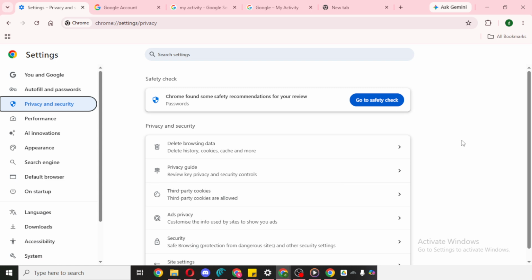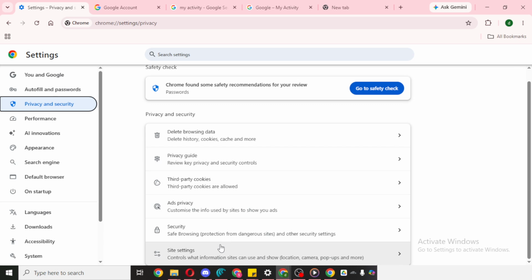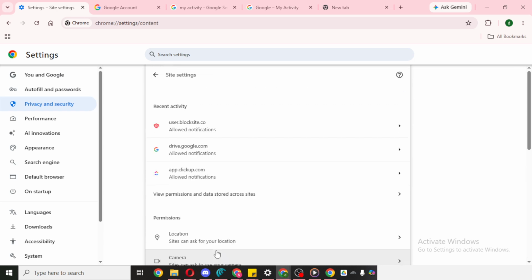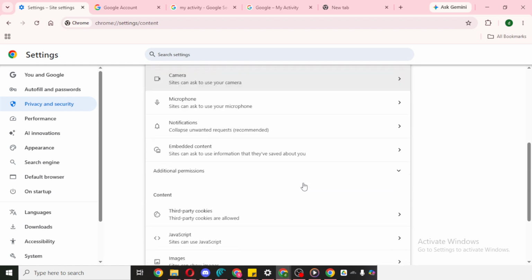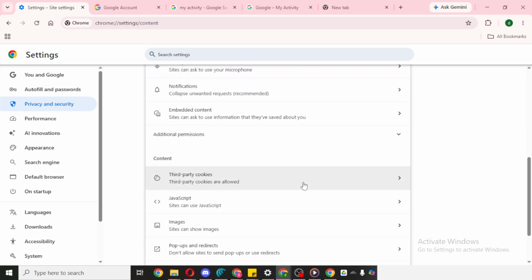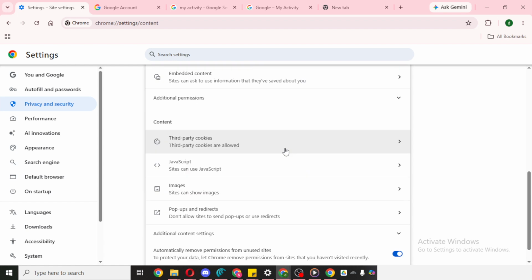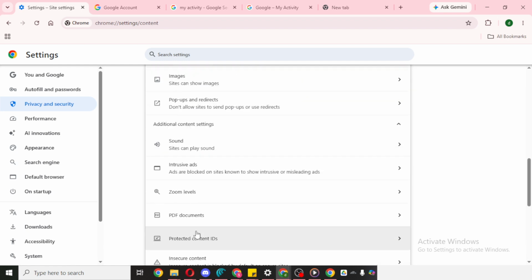This page is where Chrome organizes permissions for websites, so you can choose what sites are allowed to do while you browse. Since sound is handled as a site permission, this is the right place to fix the issue. Now click Additional Content Settings. This section includes extra permission options that aren't shown in the main list right away. It's easy to overlook, so take your time and make sure you open the correct section.